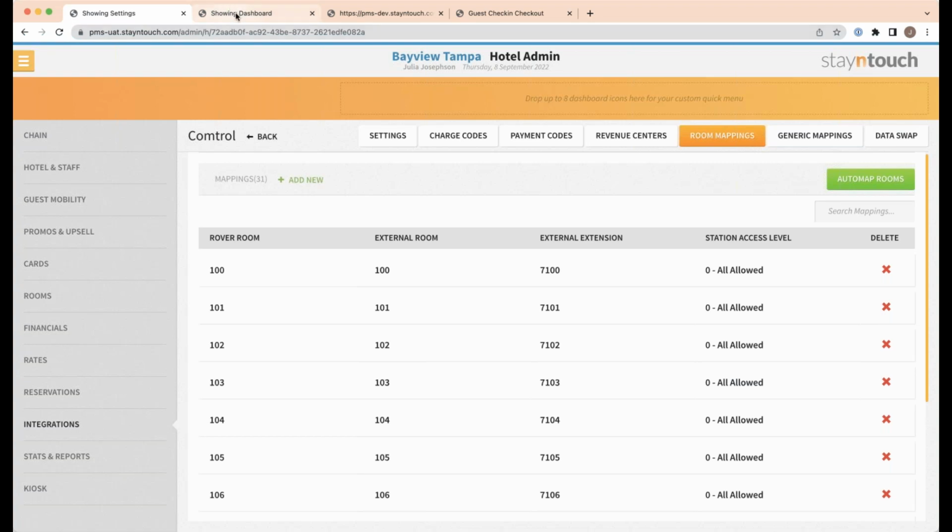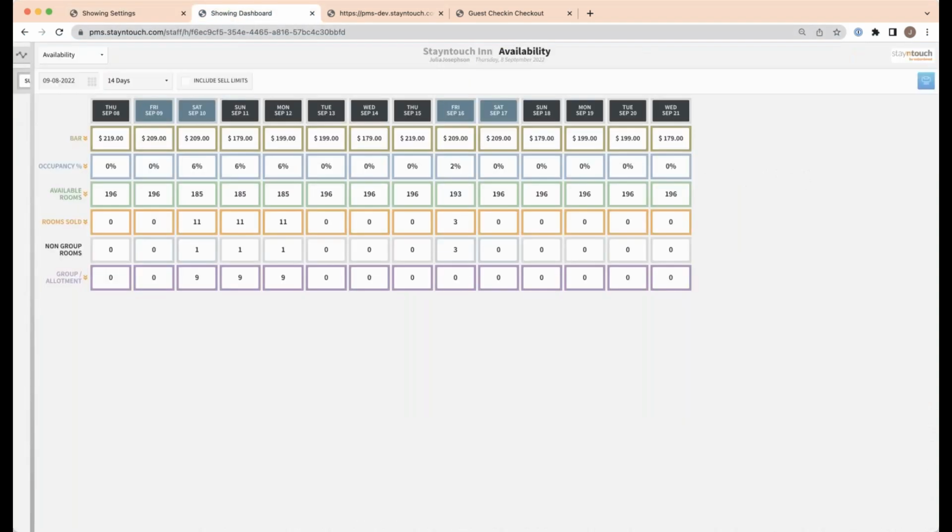The next enhancement is on the availability screen. In response to a feature request that the product team received from many hotels, on the availability screen, the rooms sold is now the sum of the group allotment rooms, including component rooms, and non-group rooms.